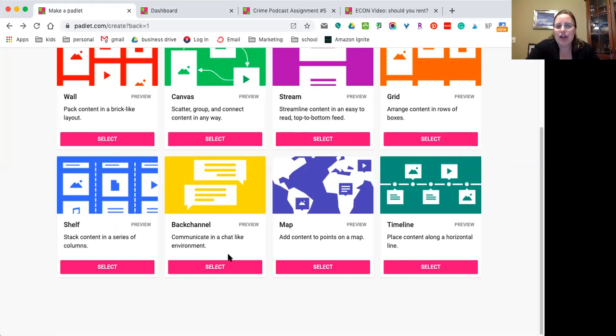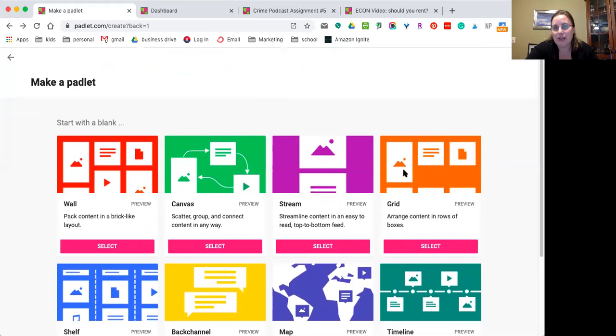Back channel is more like a chat-like environment. A map is the map of the world, and then you can add key things around the world. And then a timeline feature allows you to create a timeline, which is a really neat thing.